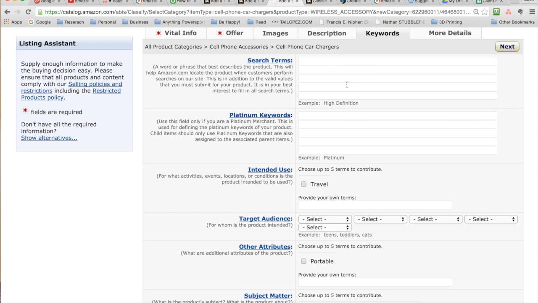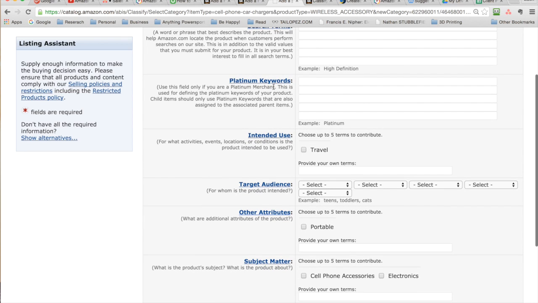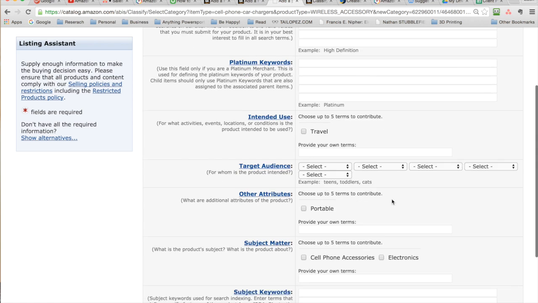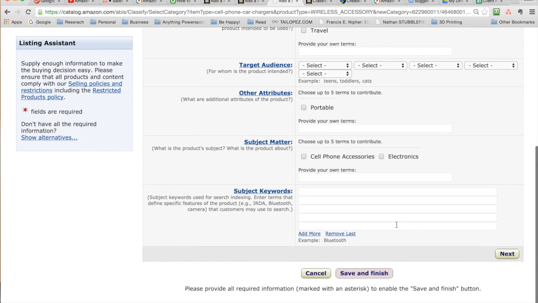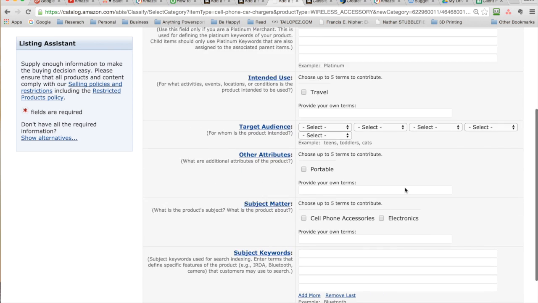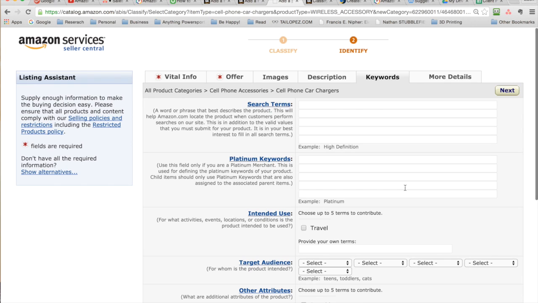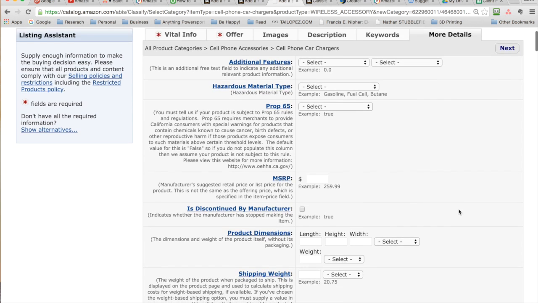So you have your search terms, your platinum keywords. This is only if you're a platinum merchant. Intended use, target audience, subject matter, subject keyword. Again, the more the better here, because it gives you more opportunity for people to find you when they're searching. And 270 million people searching, I want as much opportunity as I can.